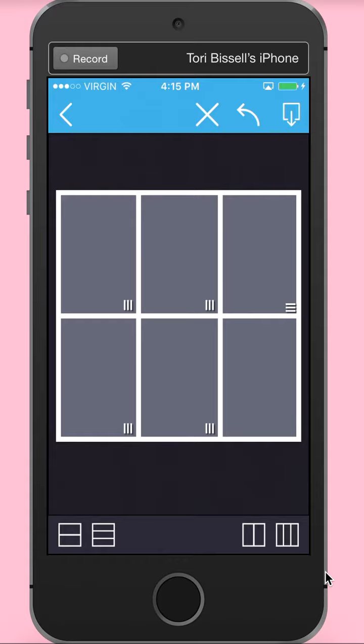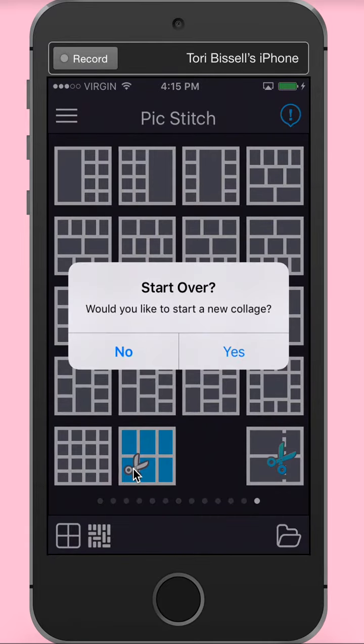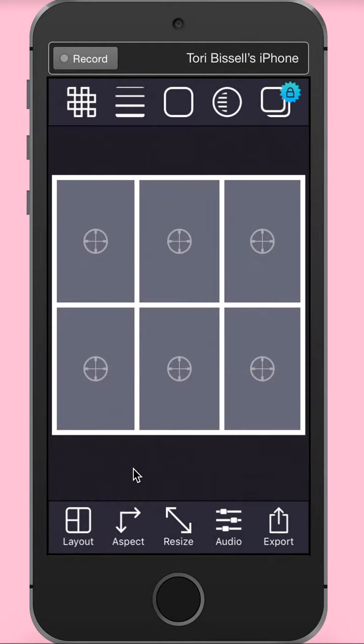So not to worry, what you're going to do is click the little download button in the top corner. Okay, and it shows my edited one in the bottom there. And you know that it's your edited one because it has the little scissors there. I'm going to select that. It says, would you like to start a new collage? And I'm going to click yes.